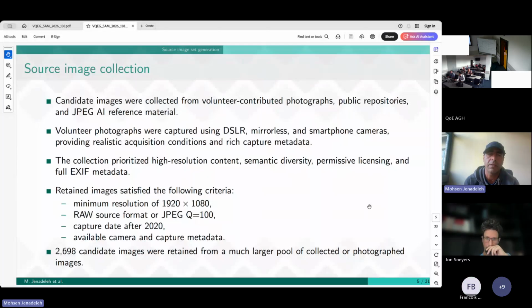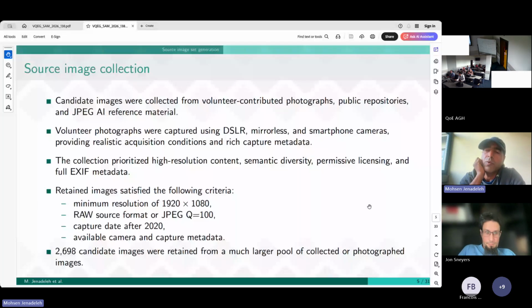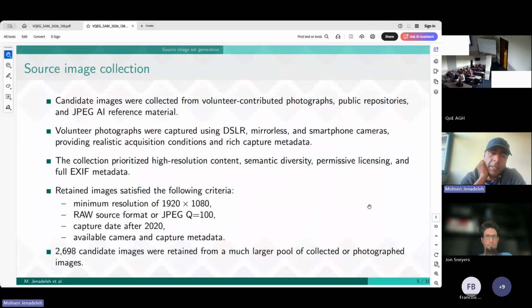From JPEG AI reference materials. The photographs were taken by DSLR camera, mirrorless, and different smartphones, in RAW format, all of them with all EXIF data, and the data collected from online sources was also mostly in RAW format with all EXIF data, or in some cases JPEG, in which case the quality should be 98 or higher, and with all EXIF data included.